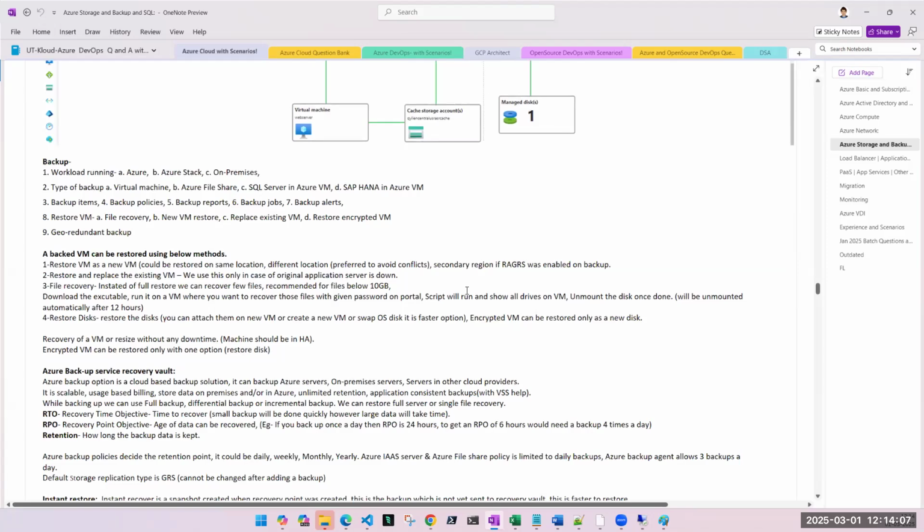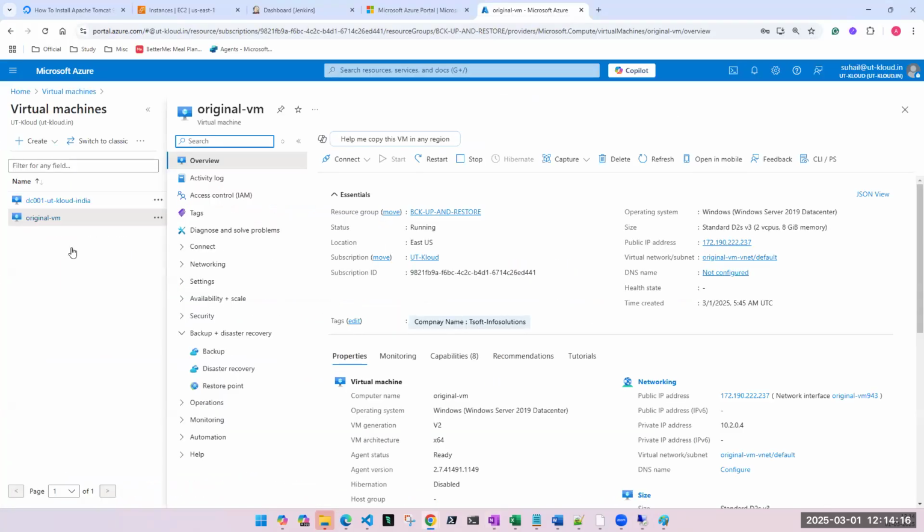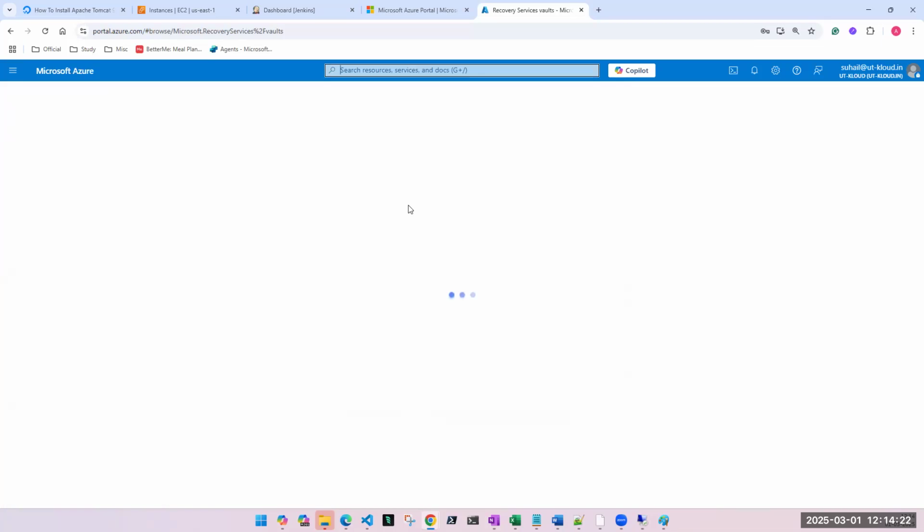Just by installing this software, that's all you will have to do? Yeah, that's all you will have to do. Let's go ahead and check. Maybe our backup is completed first. Okay. One thing you can go from here, and next thing you can go from here also. Recovery service vault.